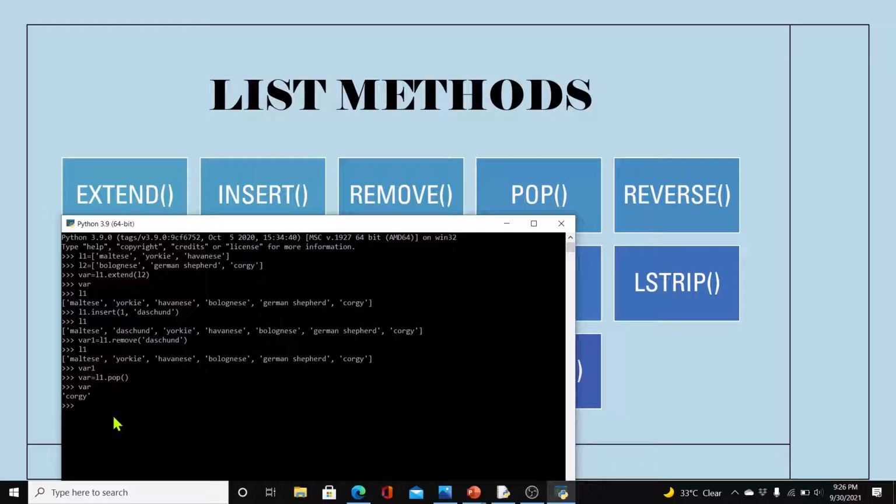So I could say var1 equal to L1 dot pop, okay, 2. Okay, and then var1 would contain the element at the second index. Remember, this is 0th index, first and second.